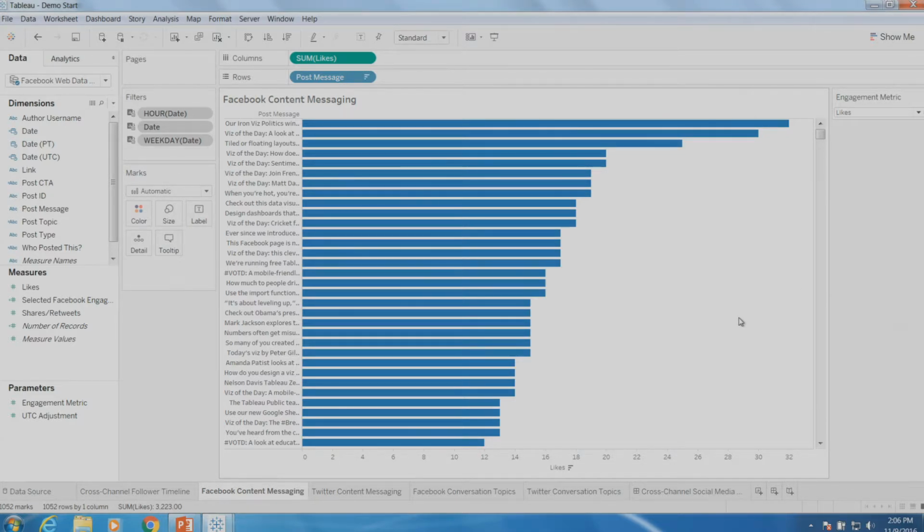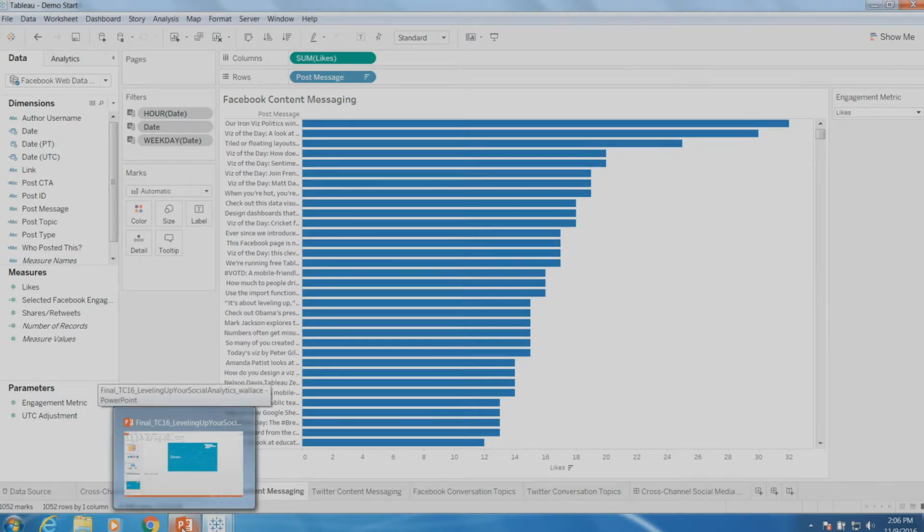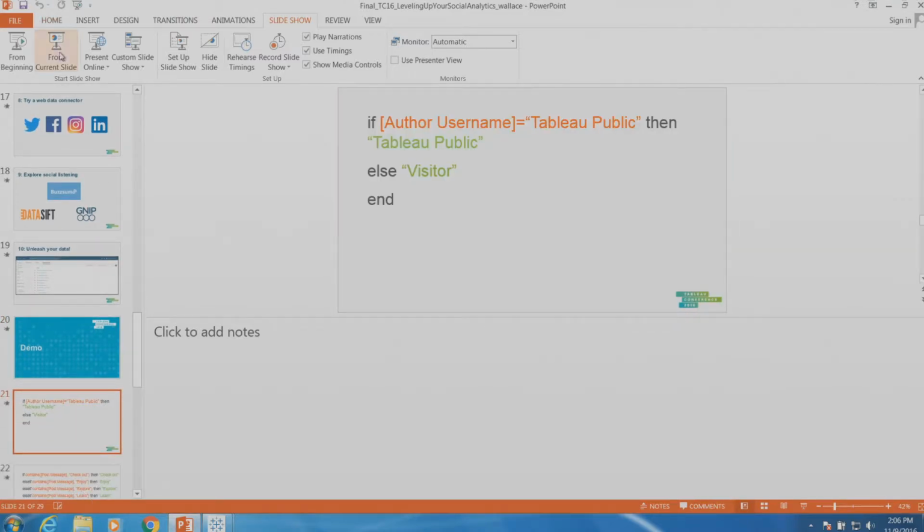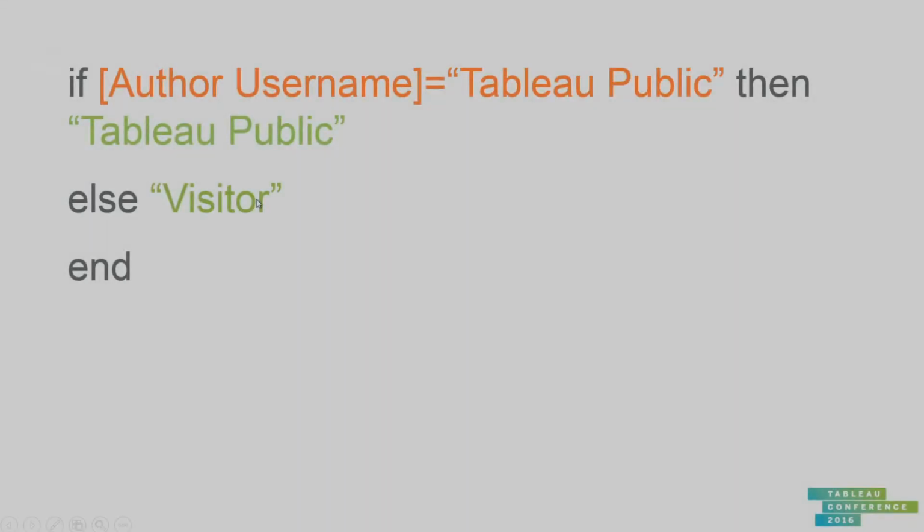But the thing is, this is pulling data from the Facebook API, and it contains information about not just the content we post, but the content other people post on our page. So I want to be able to really quickly categorize that, and I can do that with a logical calculation. I've already created this logical calculation, and we're going to use it in just a moment. But we're going to walk through how this works.